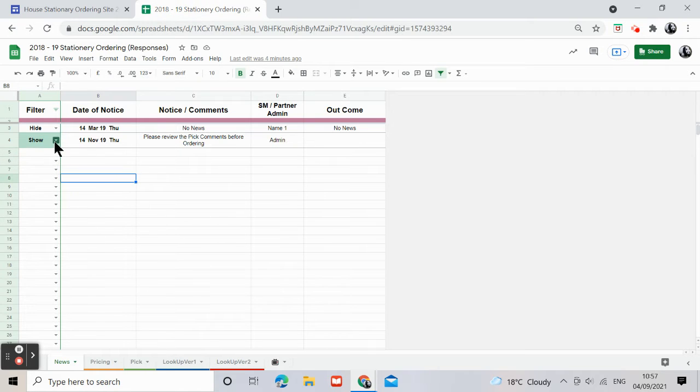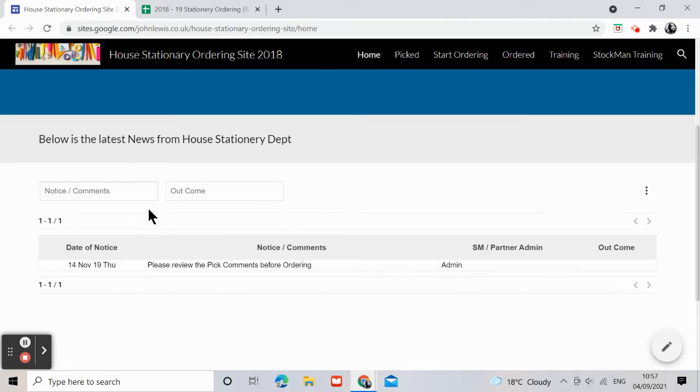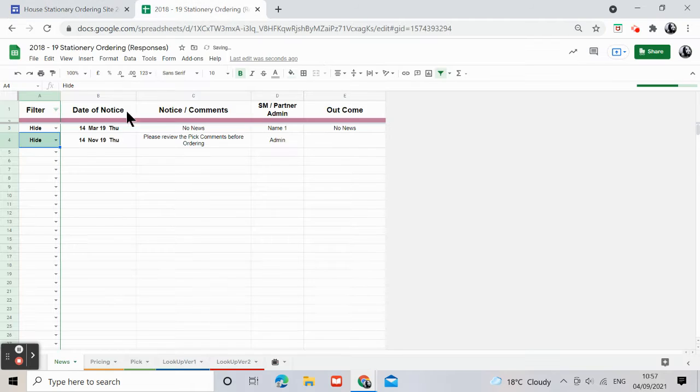So once you have done that, you should really hide this. When you hide it, when this refreshes itself, it will disappear. But let me just put it back on show.